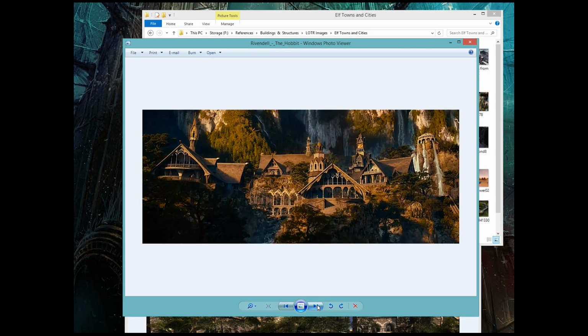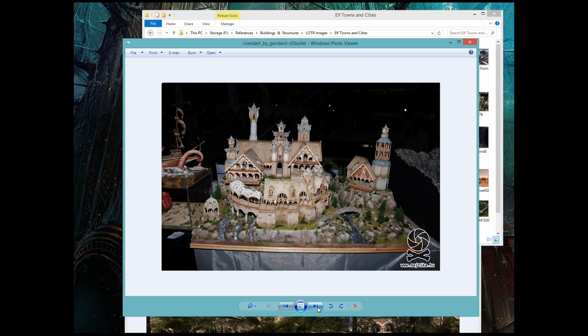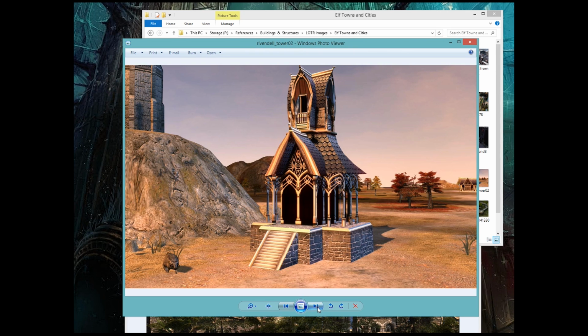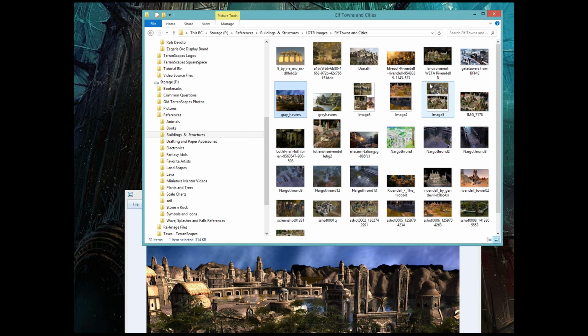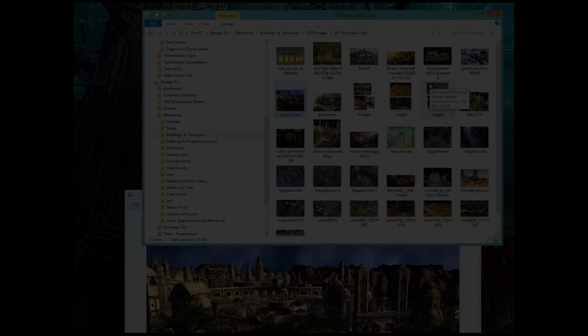Another shot of Rivendell from a different angle. This is nice. It shows a little bit of this archway here and this roof draping, and another model of that. And we're back. So those were my elf references and some of my Middle East references that I was using.